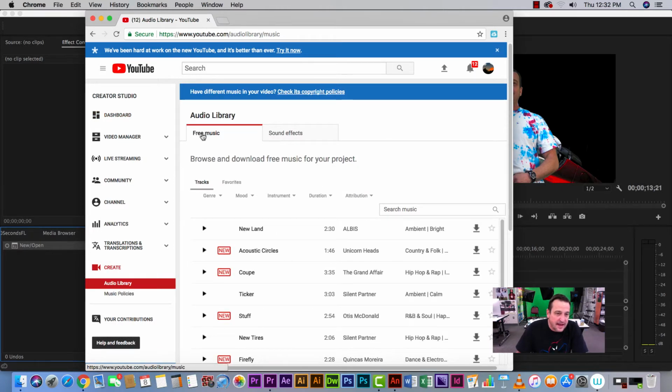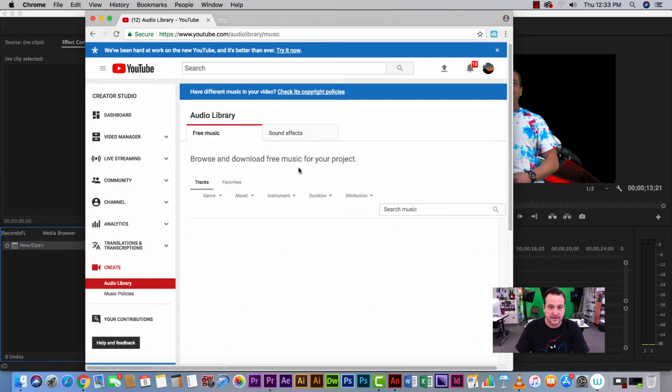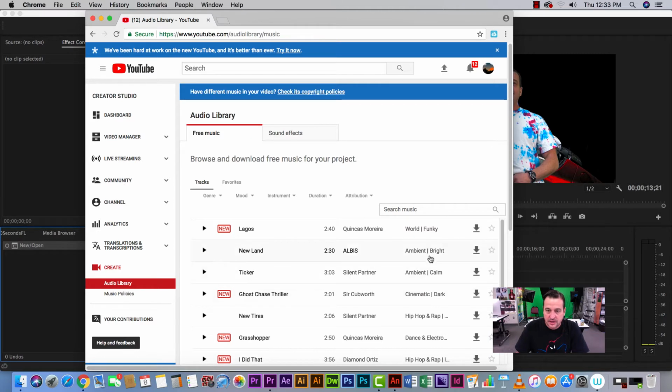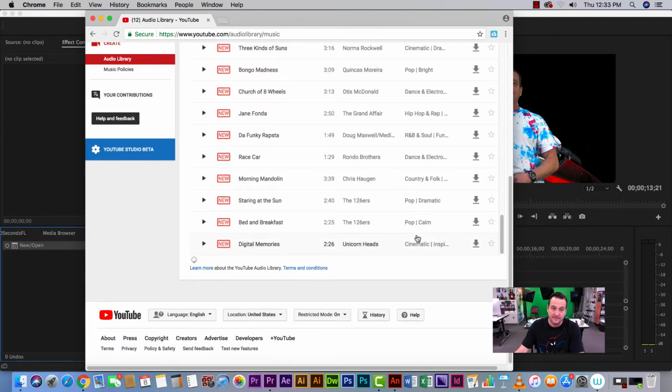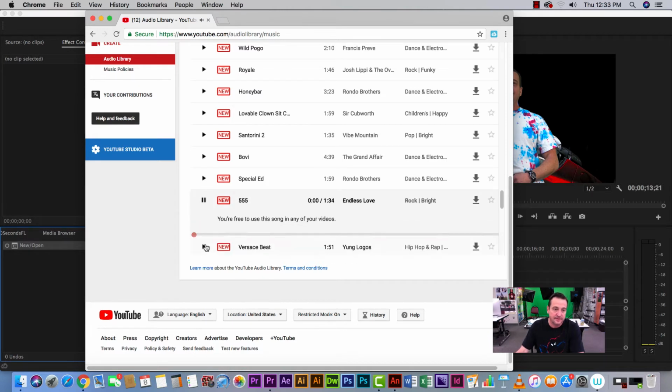You've got a tab for free music and a tab for sound effects, and there's lots of them. Good thing is there's a way to search. You could search by type, or by style of music, or you can even search by an artist if there's a particular artist you are familiar with. I think you've got to kind of just play around with it too. There's a lot of music, right? If you want to just play it, kind of preview it.